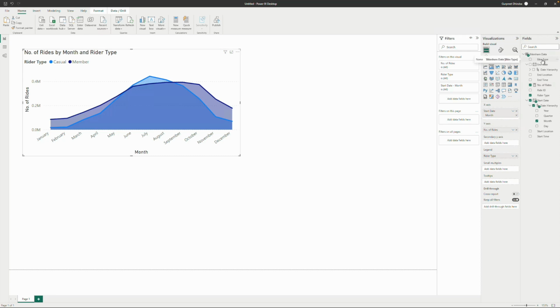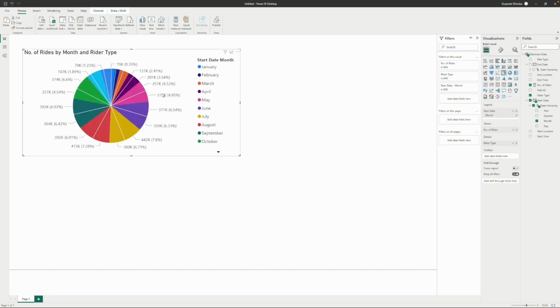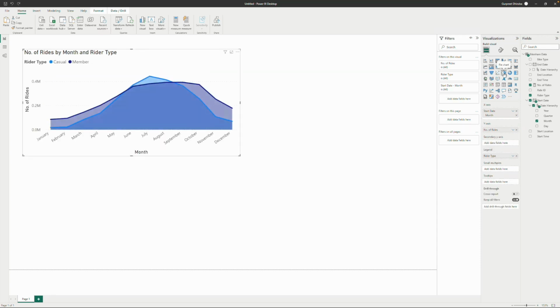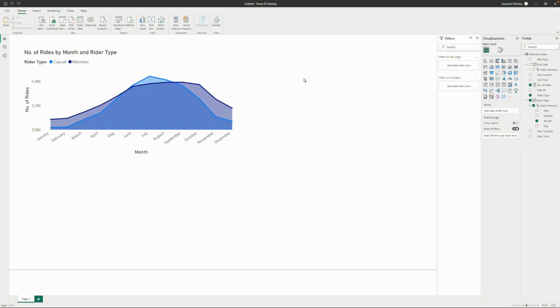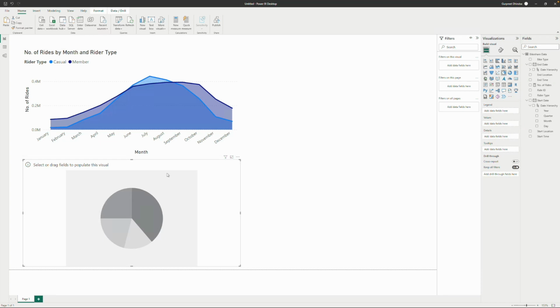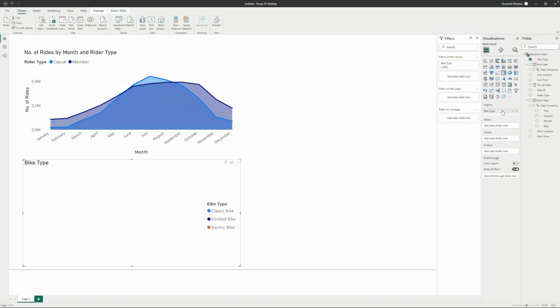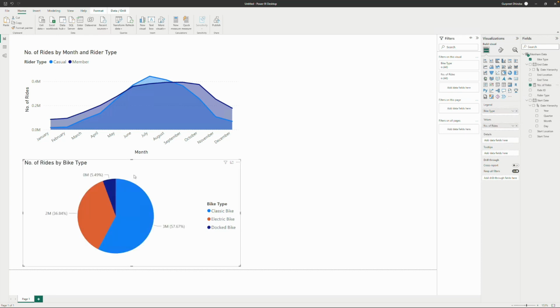Okay, so maybe what I want to do is click on a pie chart. See, because I still had the chart selected and clicked on pie, that's what happened. So what we want to do is just undo this change by Control Z and just click on the blank canvas here, and then now click on the pie chart. Within the pie chart, we want to put the bike type as the legend. So we have that, and the values will be number of rides. So we want to see number of rides by bike types.